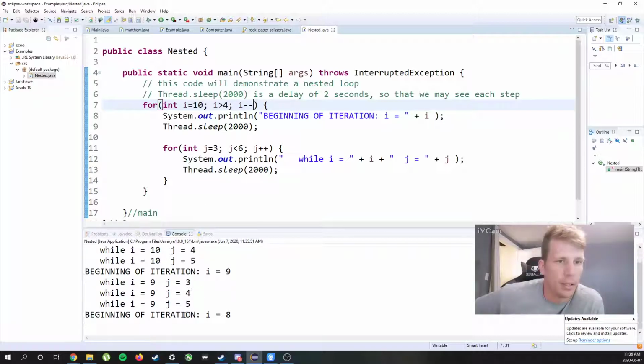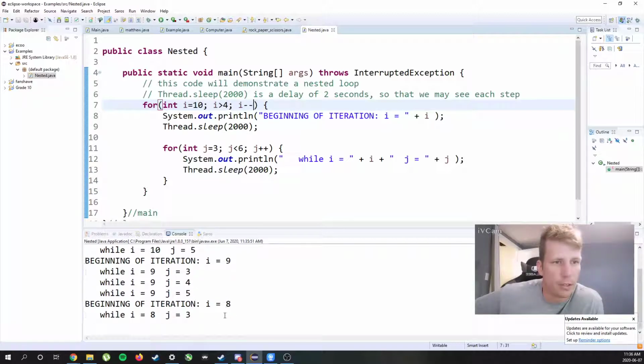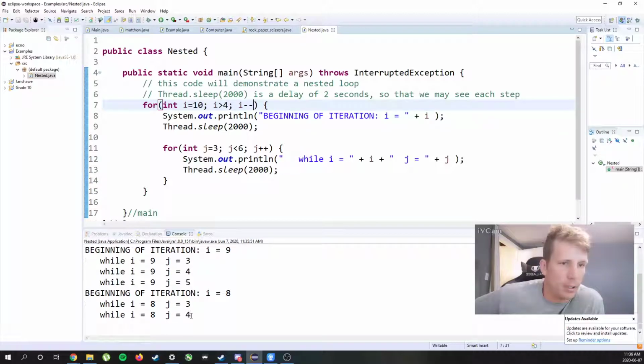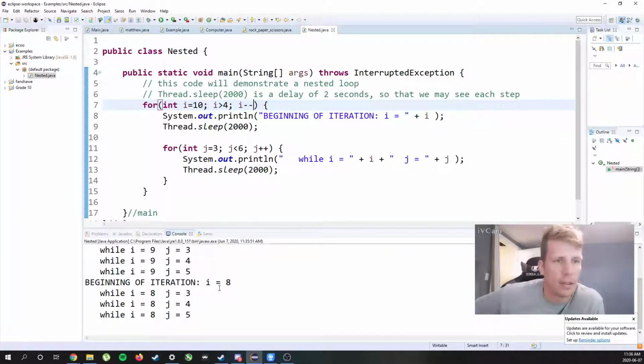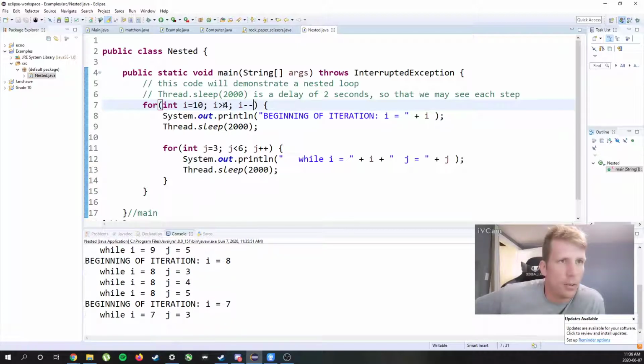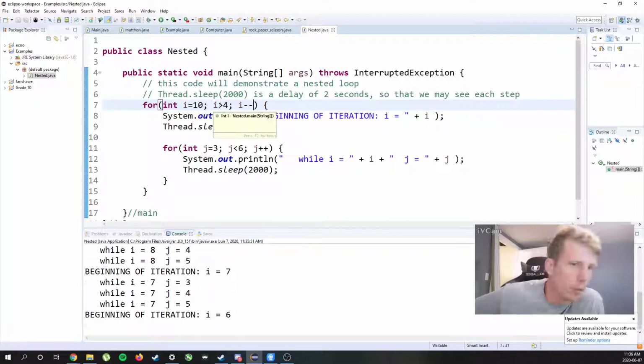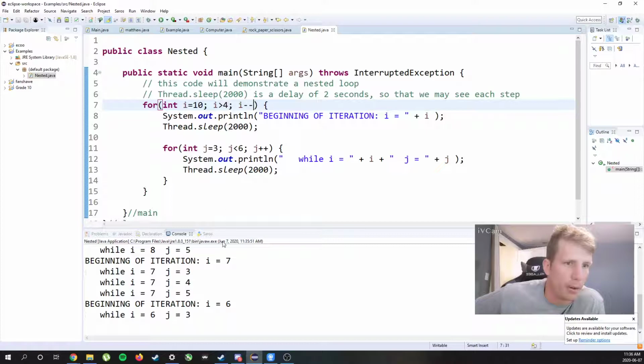Now it's equal to 9. It'll complete those 3, then decrease to 8, complete those 3 J's and then go down to 7. And it'll continue until the last time through I will be 5. And then once it's 4, it will no longer be true. So then it'll stop there.